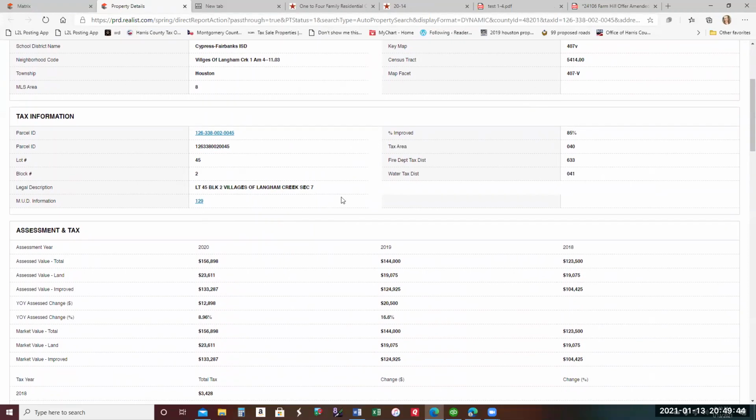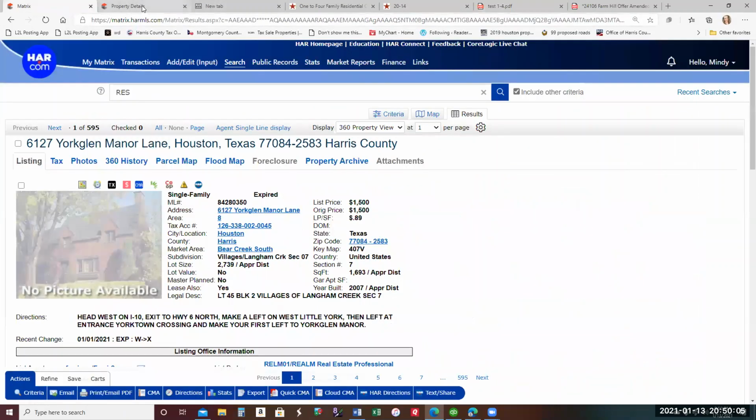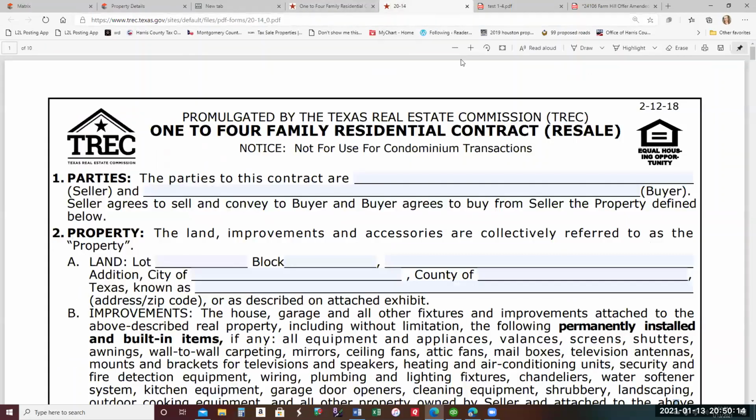So you want to put, and you'll see two types of legal descriptions. You'll see lot and block, and you'll see metes and bounds. Metes and bounds is a lot older, so there's not a lot of those around. It's mostly going to be lot and block. So you would put the lot, block, and then the rest of the legal description. So it would have been Lot 45, Block 2, Villages of Langham Creek, Section 7 is what I would put in there.